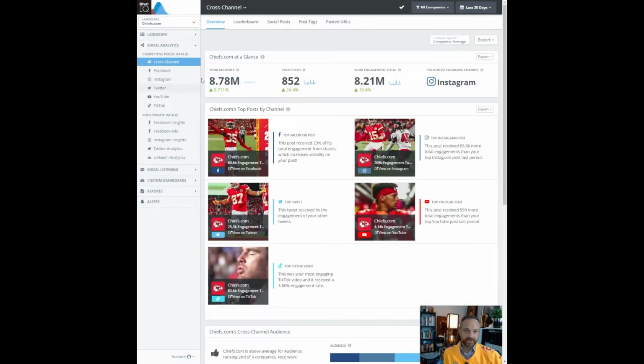So now we're in the RivalIQ interface. You can see on the left all sorts of things we can look at individually, the platforms. Right now it's putting this dashboard on the screen. So you've got the Chiefs at a glance since I put them as my own company. So that's the focus that we're looking at. And we've got some interesting metrics already. Our total audience of 8.78 million is slightly up right now at a glance, and some engagement total. So engagement and posts are both up right now.